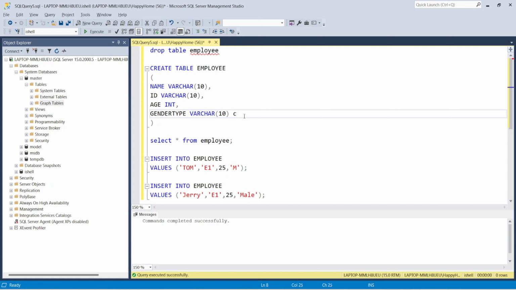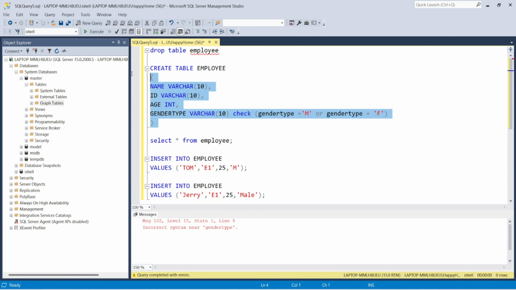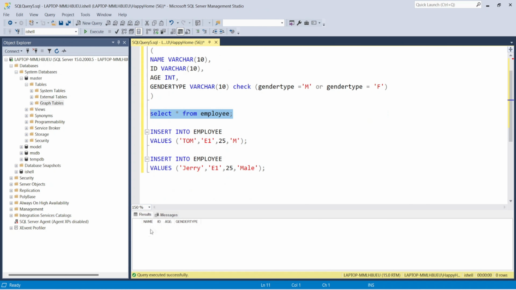Gender type varchar of 10, check gender type equal to M, or gender type equal to F. Here we need to enclose the conditions within brackets. If you see, the error mark in red has gone now. Now let's select this and execute. Commands completed successfully. I'm running the select statement on the employee table. The structure is the same as before. Nothing has changed. Let's try to insert this record.